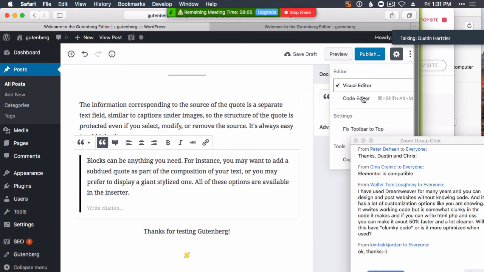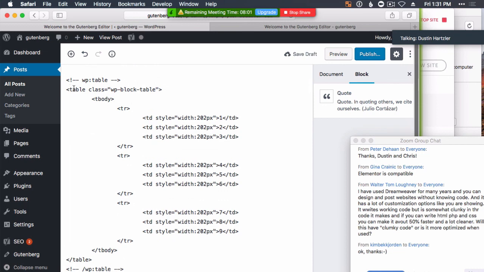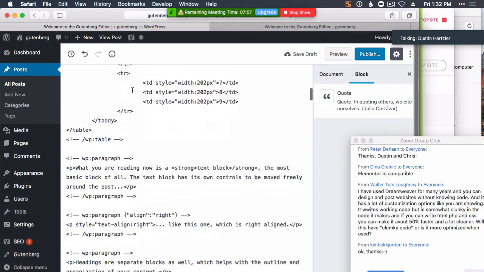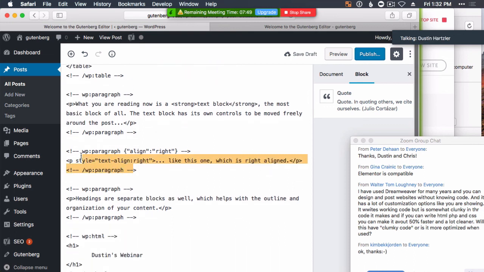Once we look at it, it's basically just writing the HTML and then wrapping it in a class, a WP-dash-something class, and then it's got these WP colon table, WP colon paragraph comments, and that's what Gutenberg looks for. So it's not writing any extra code. It's doing exactly what it needs.